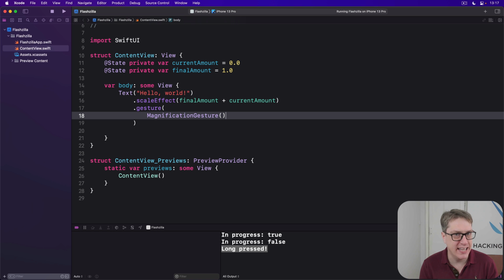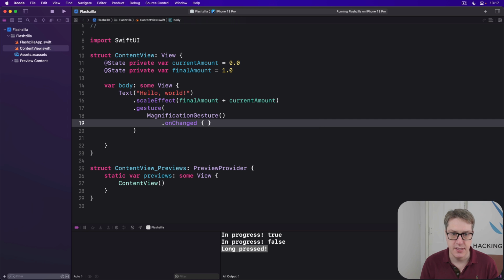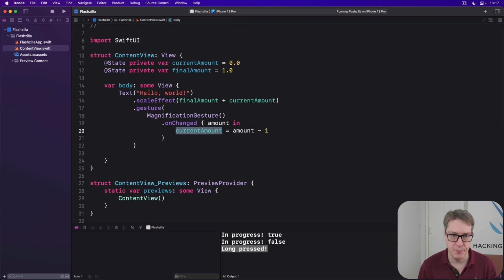Now by itself, it'll do nothing at all. We're going to attach an onChanged closure to it. It'll tell us what the new amount is, how much they've pinched up from here. Now, I'm going to say our current amount equals amount minus one. I'll subtract our starting amount from there, which is one, and put that into current amount.